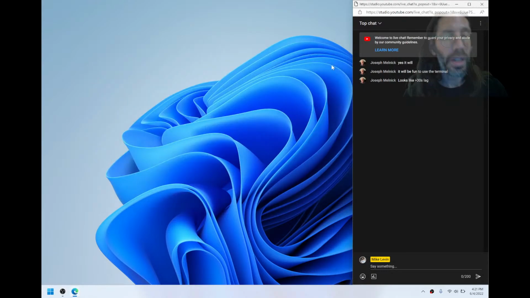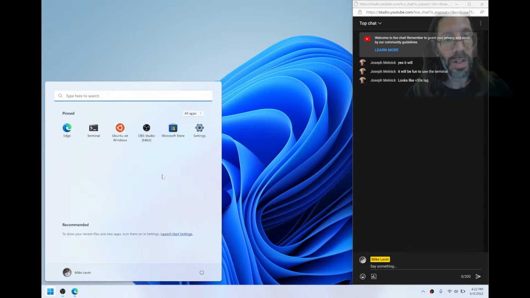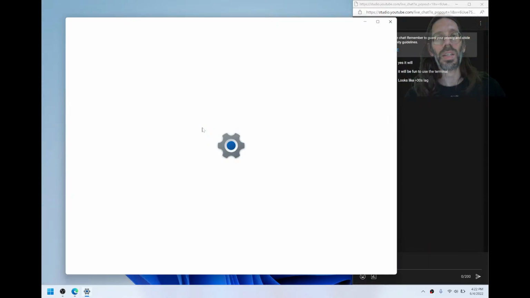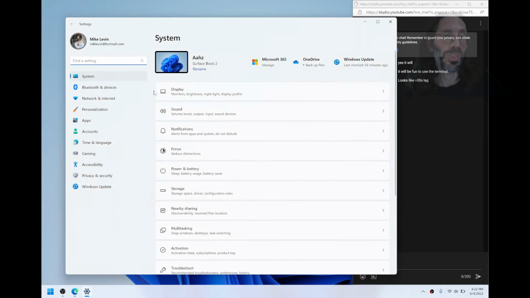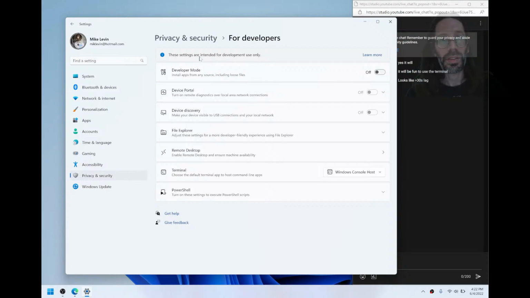So the final thing you do under settings now, the real Windows settings, not terminal's settings, is you find terminal settings under Windows settings. Terminal settings, which choose the default terminal app to host command line apps. You just switch it from the default, which is Windows console host, to Windows terminal, and now you have it.